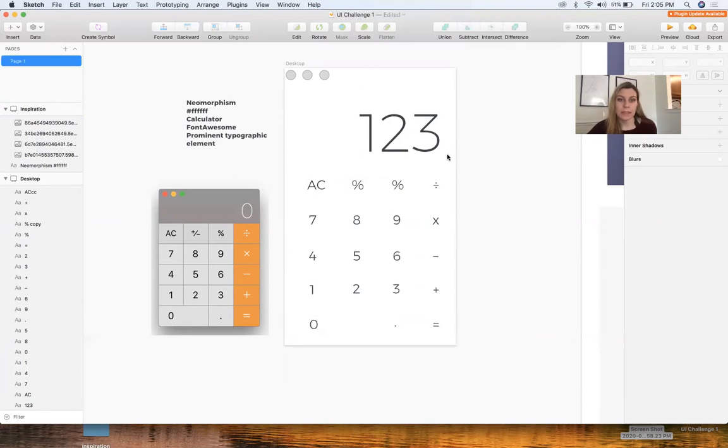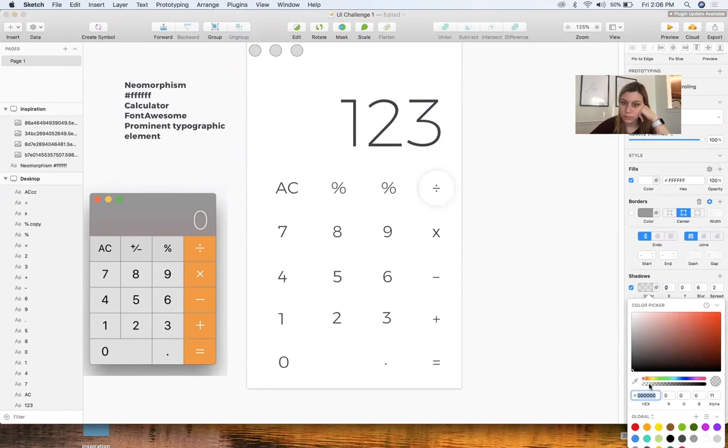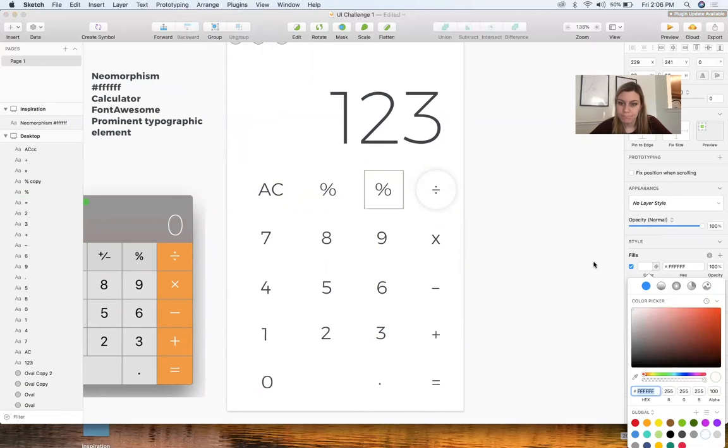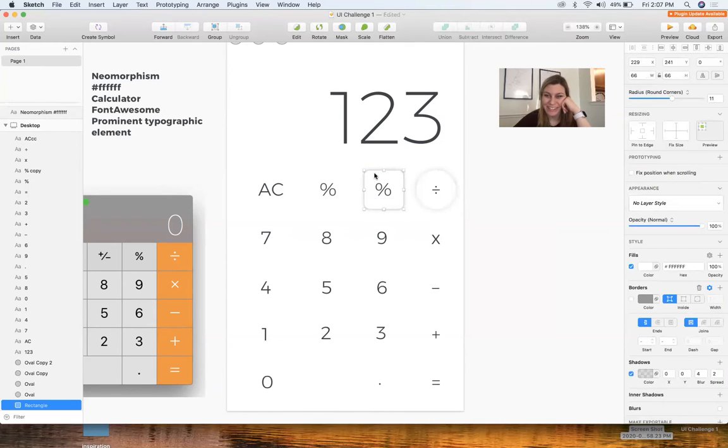Okay, so that's a pretty basic wireframe. Now we need to get into creating this neomorphic style. So I'm going to go ahead and try and come up with some sort of button solution that doesn't make me want to claw my eyes out with neomorphism. So I feel like I have two options. I have circles and I have rounded corner squares for these buttons, and I don't know what to do.